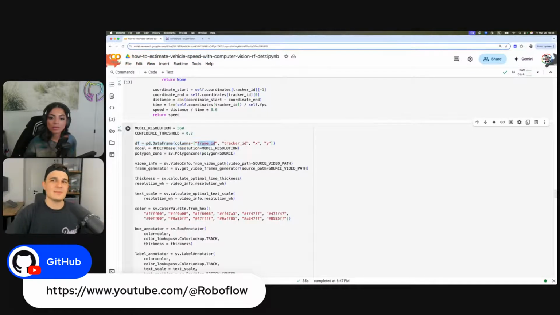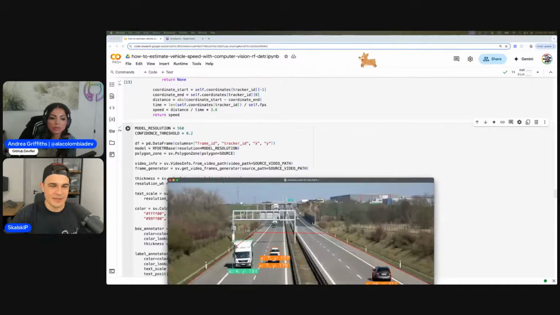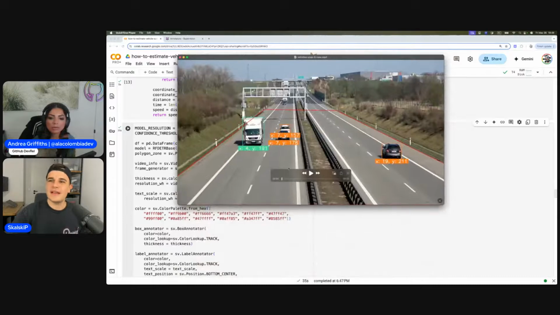So I'm memorizing the frame ID, the index of the frame, the tracker ID, which is the number that we get for every object, and I'm memorizing the X and Y position, but after that conversion.